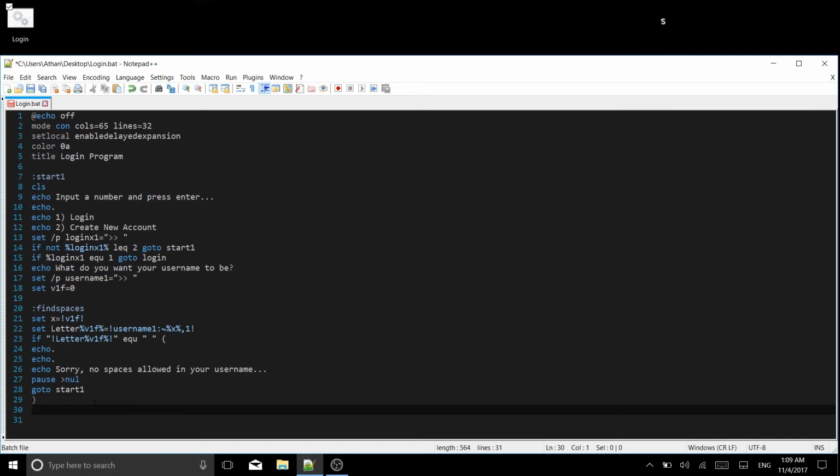Now, this is when it gets interesting. If not, like that, right? So if not, and here we're going to do quotations again. If not, okay, within exclamation points, letter 2, %v1f% between there, we're going to say equals EQU, and then remember those, just that, okay, just like this. Not a space, just 2 quotations.